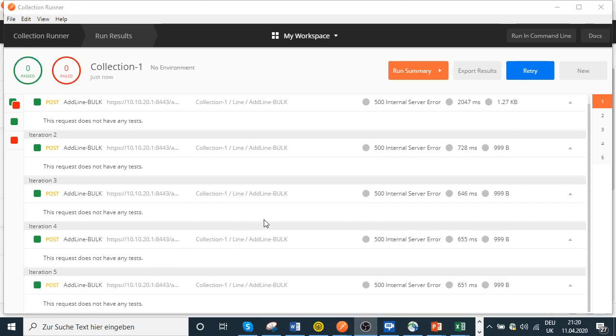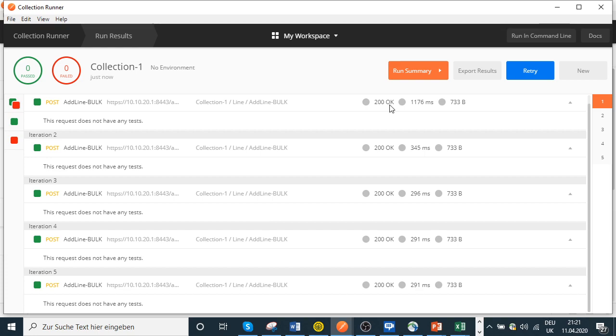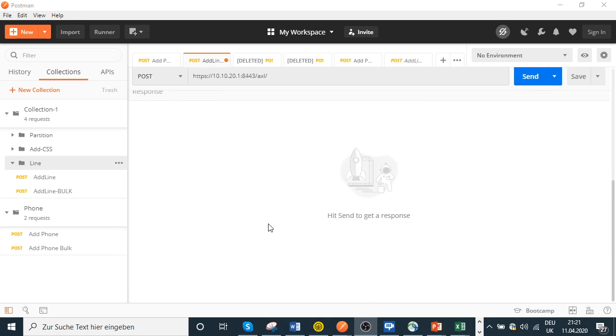Okay, so it gives you an error because I have already created these lines before just for testing, and I've deleted that. And now let's try once again. All right, now you see we have a 200 OK back from CUCM. That means the line has been created. Okay, sounds good.